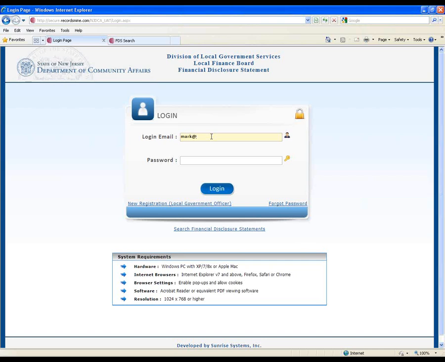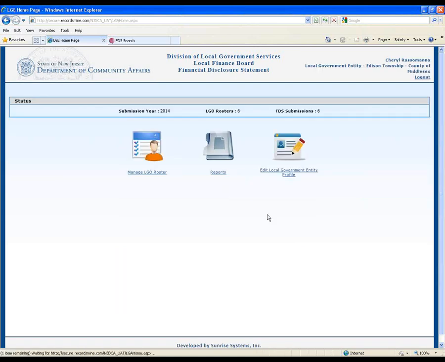So let me log into the system first. I'm going to be logging in as an LGE into Edison Township. Okay, and when I click on the login button, it's going to take me to my home screen of the FDS system. A couple of things I want to point out first before we get to the little icons in the middle of the screen here.